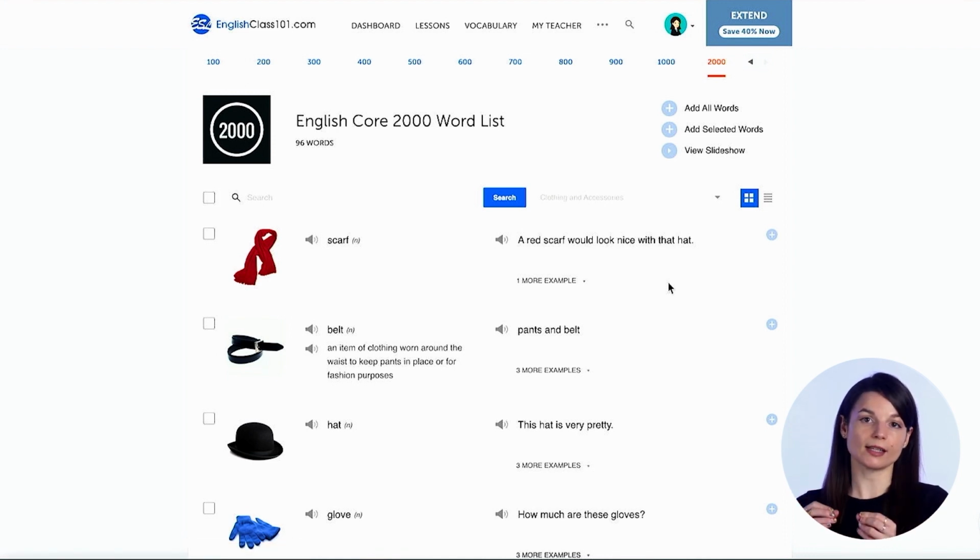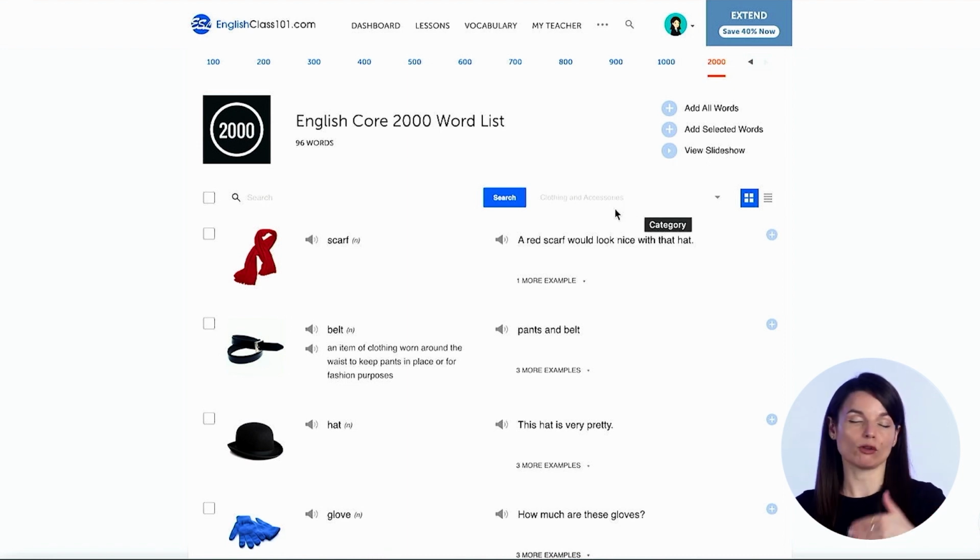So if you want to study based on a specific category, you can do that with the category tool in this drop-down menu here. So that is one really, really useful way if you know that you need to study a specific thing first. Okay, so that's one really good feature.